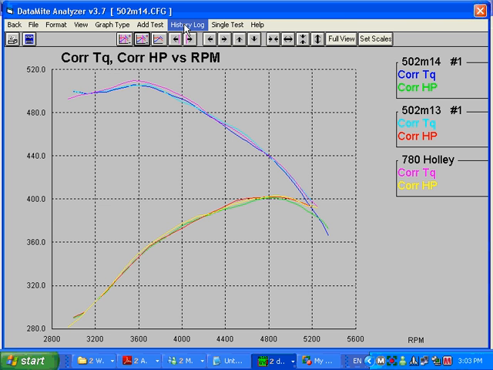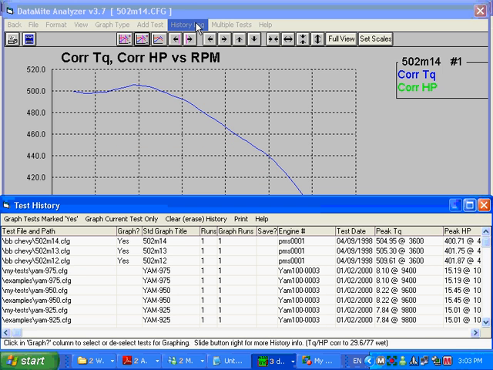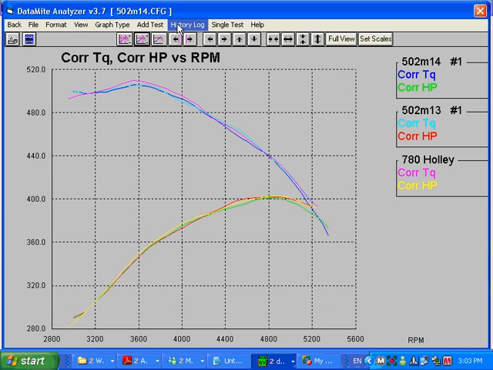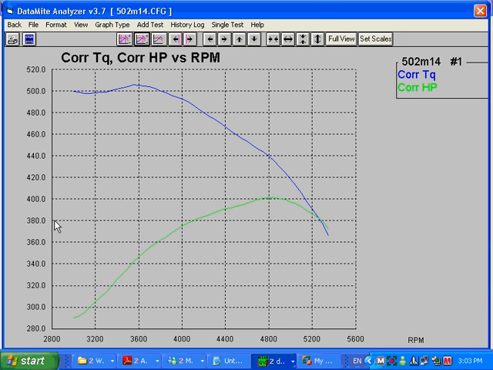Now one way you could graph just the current test is to click on single test here. Or you could also go into the history log, click on these to turn them off, and turn it off that way.